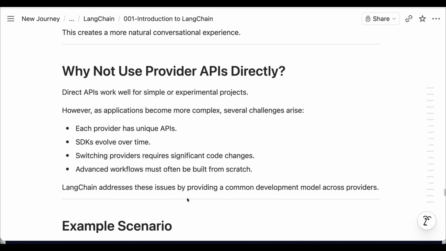So why not use provider APIs directly? This is one of the basic questions we get when learning LangChain. Direct APIs work well for simple or experimental projects. However, as applications become more complex, several challenges arise. Each provider has unique APIs. SDKs evolve over time. Switching providers requires significant code changes. Advanced workflows must often be built from scratch. LangChain addresses these issues by providing a common development model across providers.